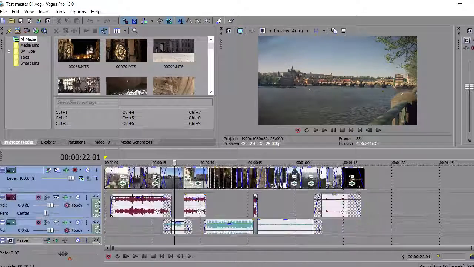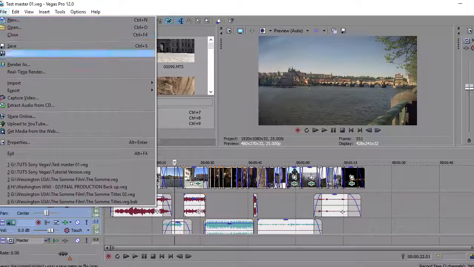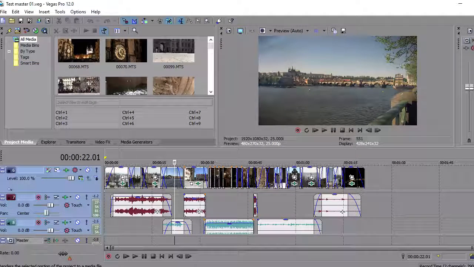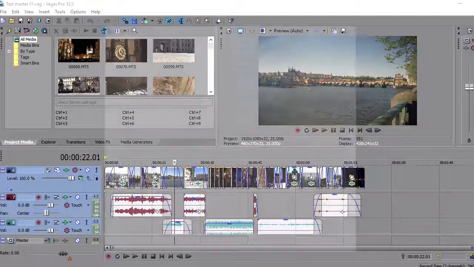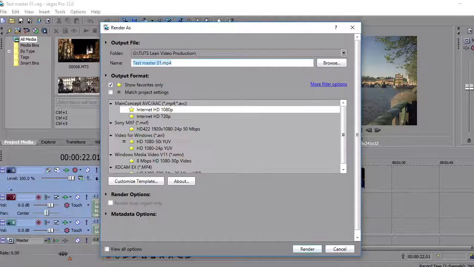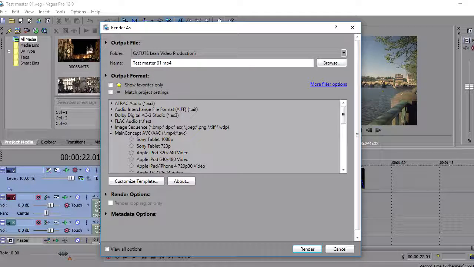The last thing that we need to do is to render the project, and in Sony Vegas Pro that is quite simple. What you do is you hit File, Render As, and then you have a multitude of options as to how your finished project is going to end up. And the question is, where is it going to end up?